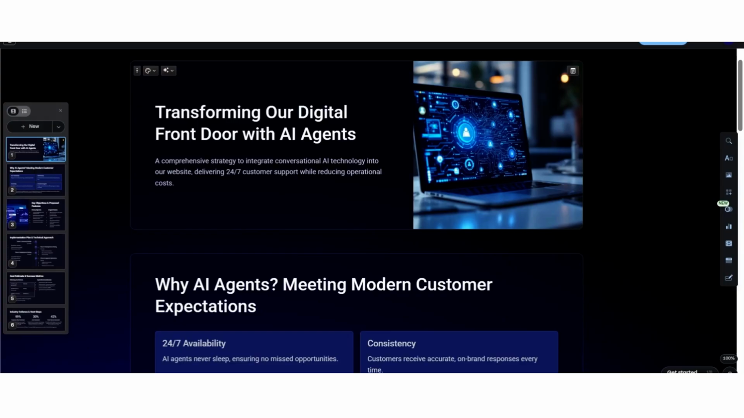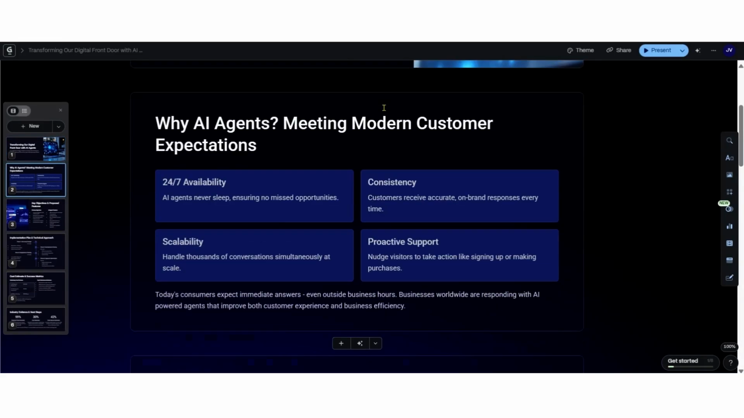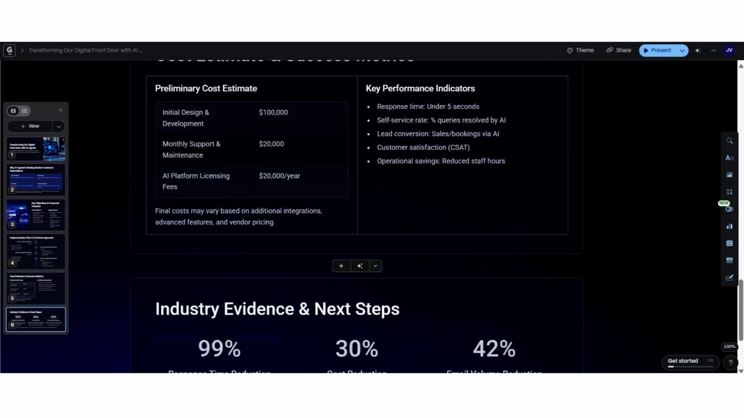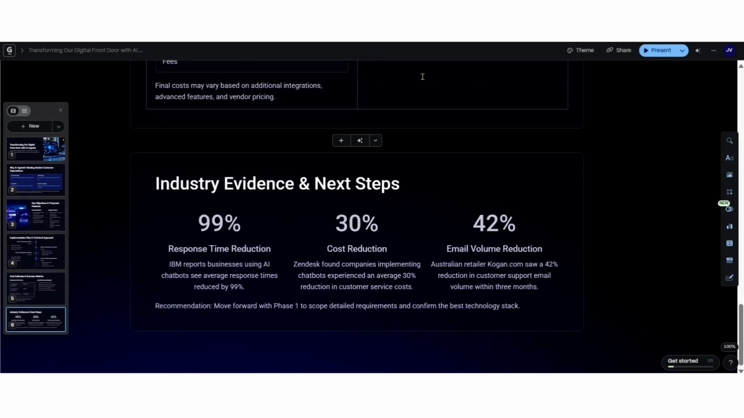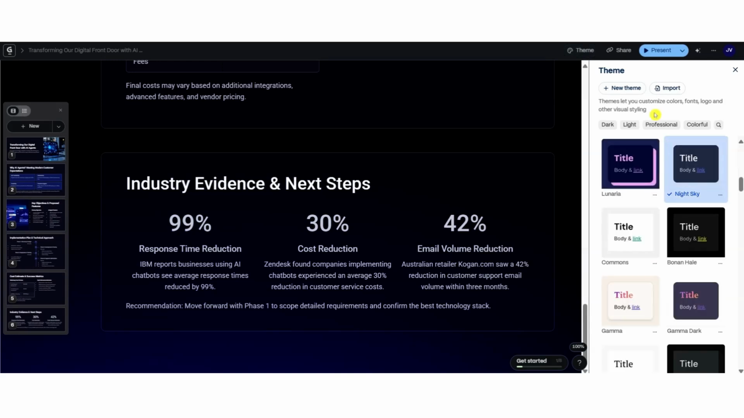Now, Gamma definitely takes the lead in terms of the design and the aesthetics of the presentation. When it comes to speed, it's completely mind-blowing how quickly Gamma can turn a Word document into a PowerPoint presentation, literally within minutes. Now, having said that, you can make some changes.